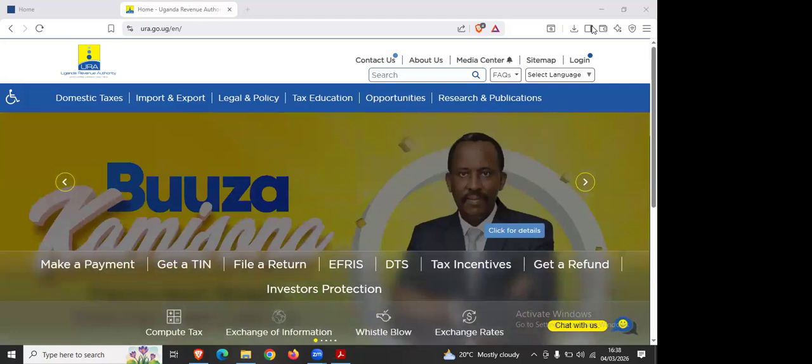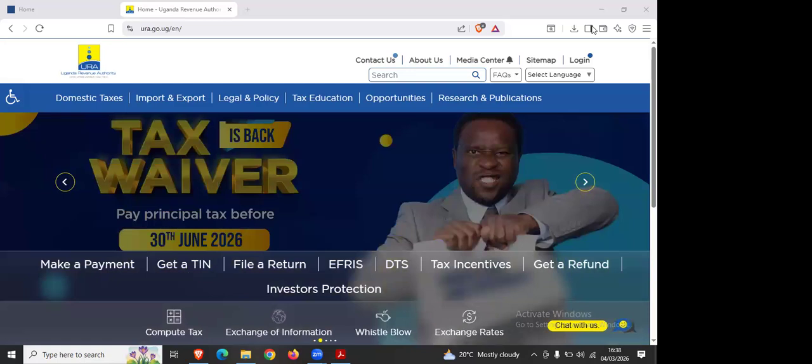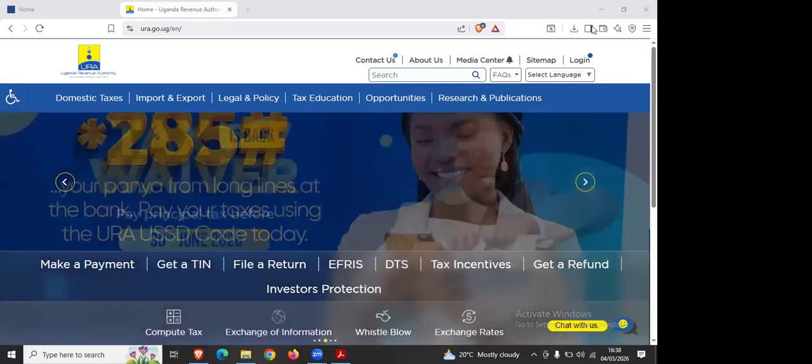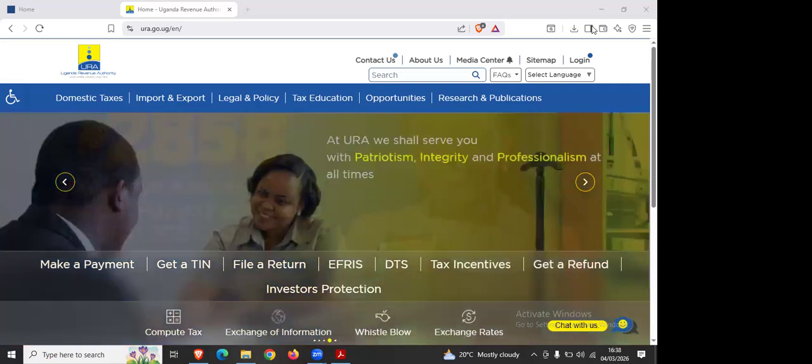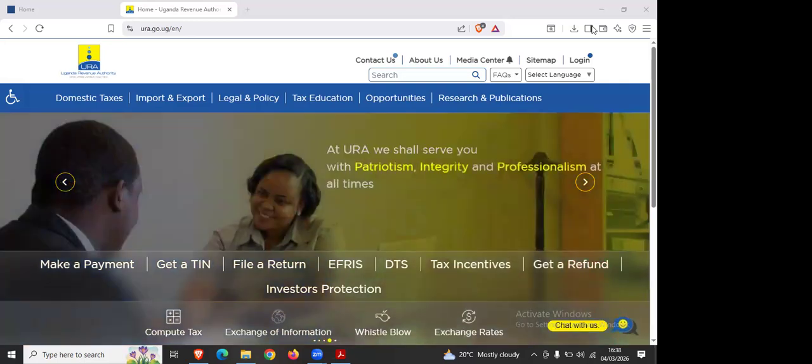Then the ministry, department, agency. Click on select where you see the word select. Then you look for National Council for Higher Education on the list. You select it.